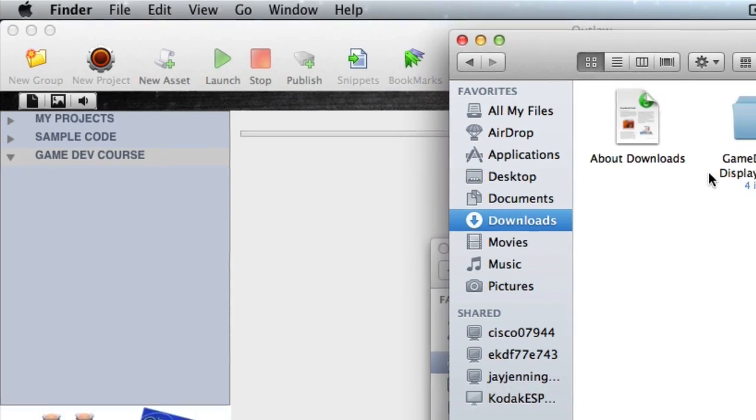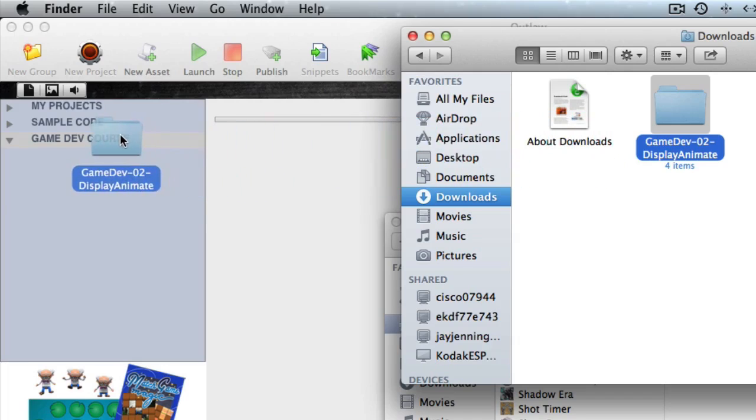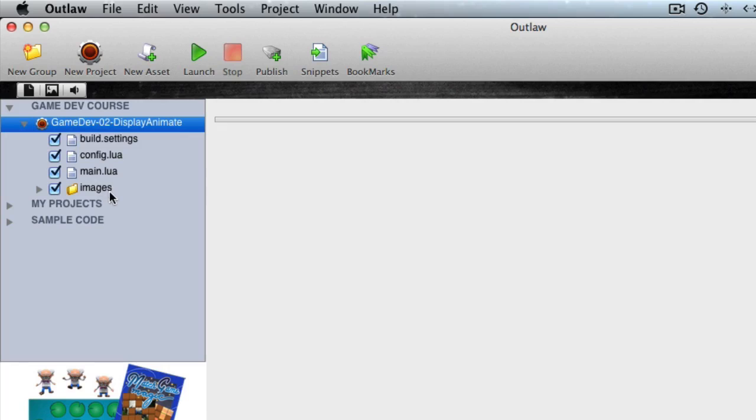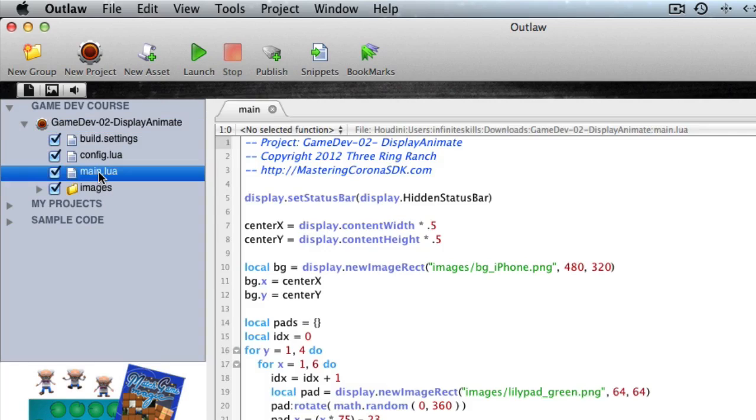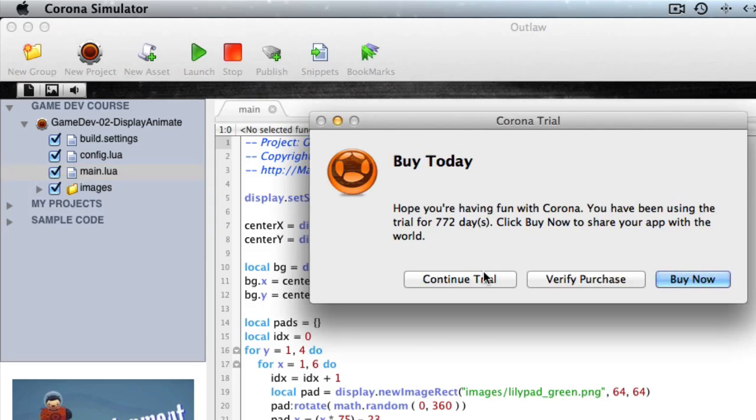Let me change this because most people have their display that looks like this. So I'm going to take this folder and drag it over here and drop it on top of this Game Dev Course. You see now everything's switched to go alphabetical again, and you can see that down inside Game Dev Course is the sample that we just downloaded. If you double click on main.lua, it'll open up here. I'm going to try this by hitting the launch button, and we can see what it's going to do.